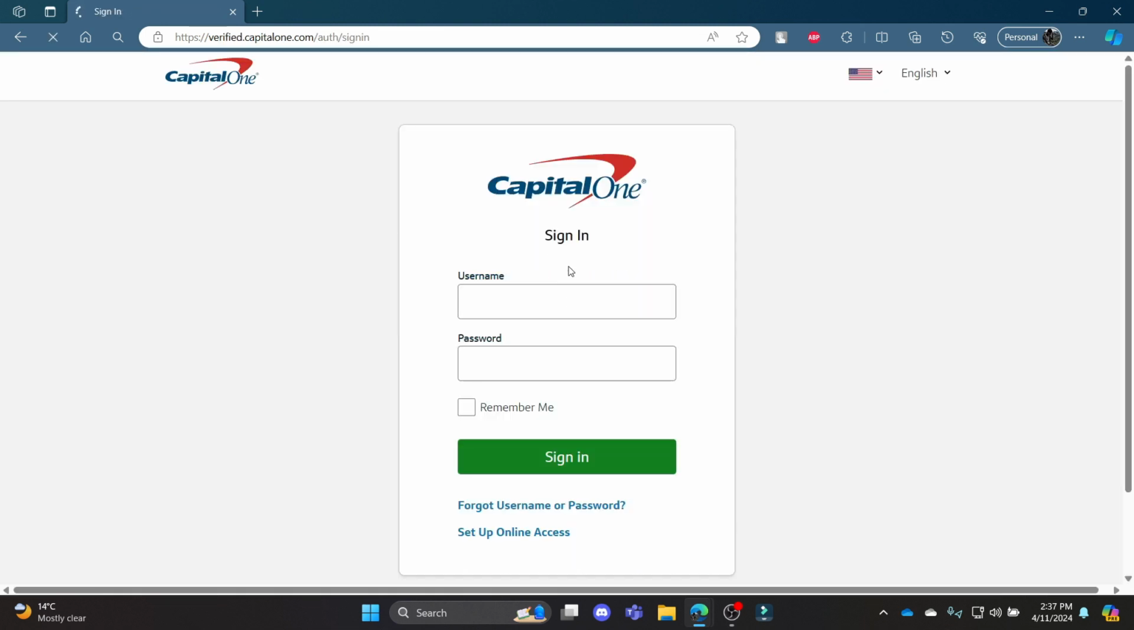It will directly lead you to this login portal which you can see. You can now write down your Capital One username, your password, and then click sign in. This way you can successfully sign in to your Capital One credit card.